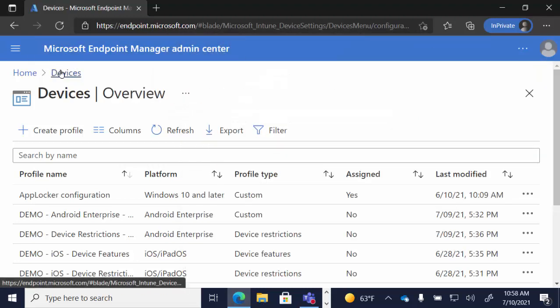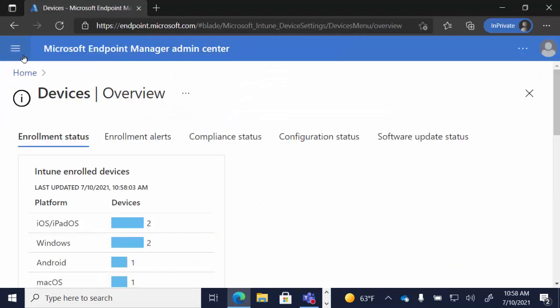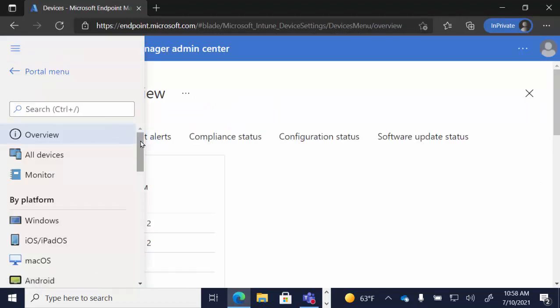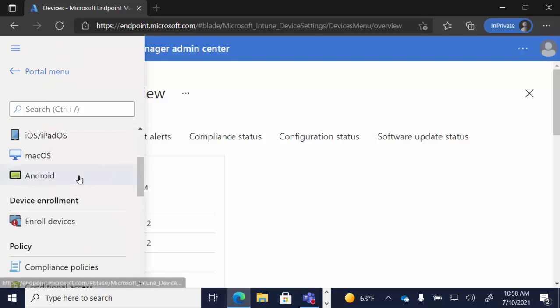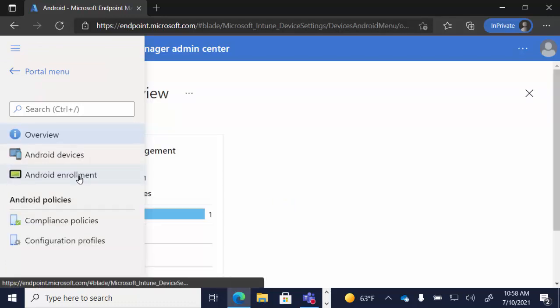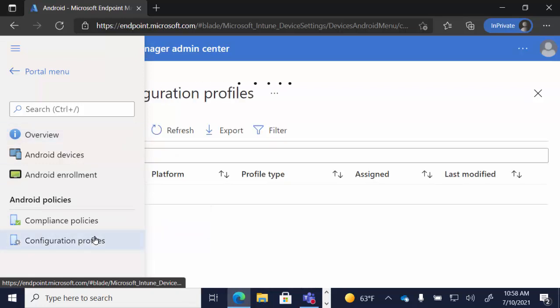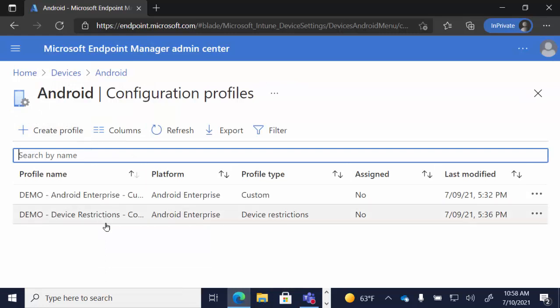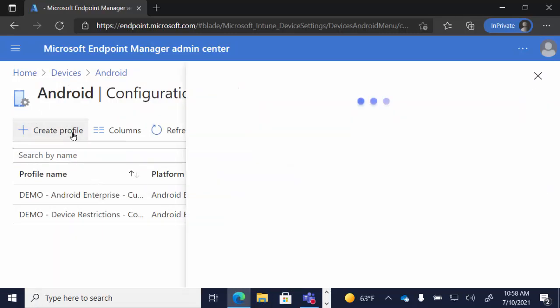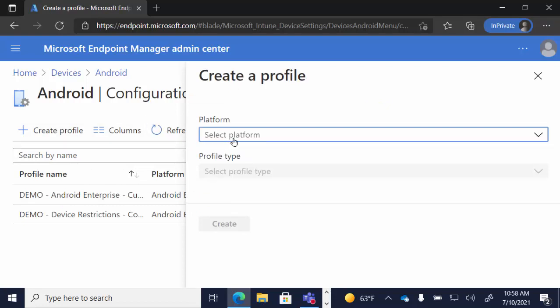That's completely fine, right? The other way is that if you're working specifically on Android, you can just go to devices and say, I'm only working on Android right now. That's all I care about. And so I'm just going to choose Android, focus in at that level, and now I'm going to go into configuration profiles. So you immediately only see the configuration profiles that are for Android. If you go create a profile, then you do need to select a platform, right?